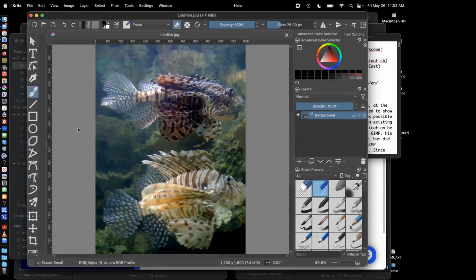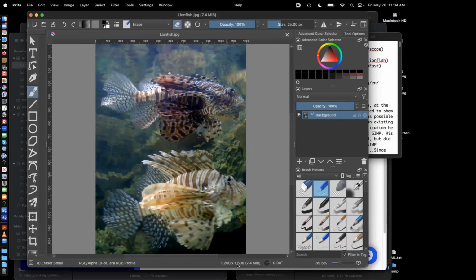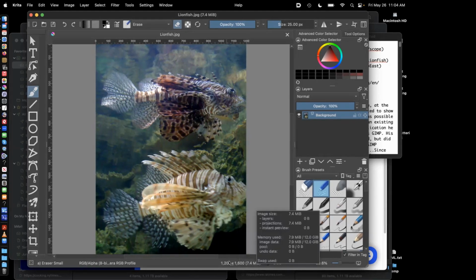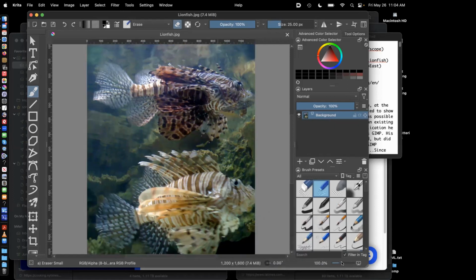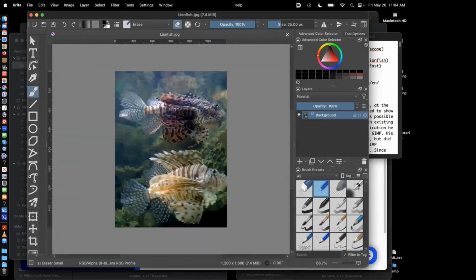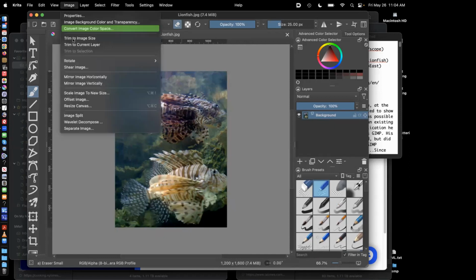And one of the most common things that I do is to resize it. So you can see down here, this tells you the size of it and also how big the file is. And you can zoom in on it, but that's not changing the size. To actually change the size, you have to go into scale image to a new size, which has this keyboard shortcut that I always use. I'm on a Mac, by the way, so it may look a little different if you're on Windows. But anyway, let's just see what that looks like.